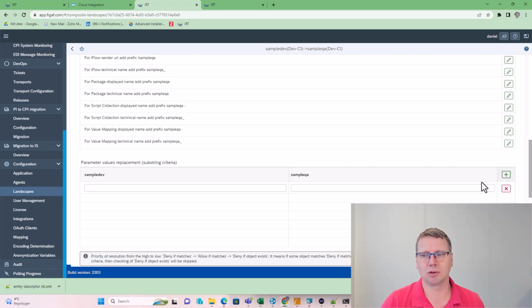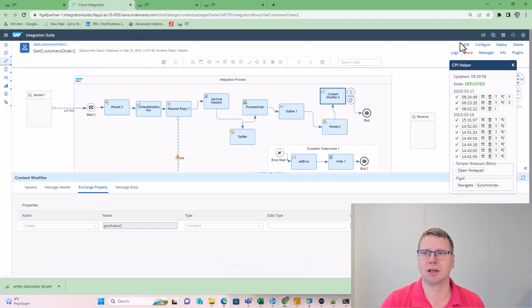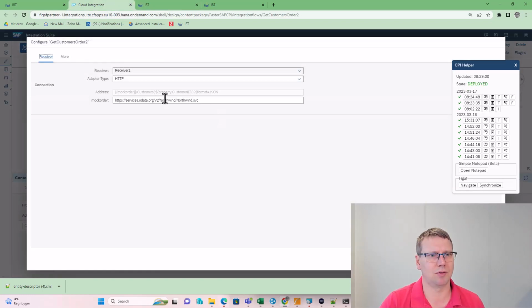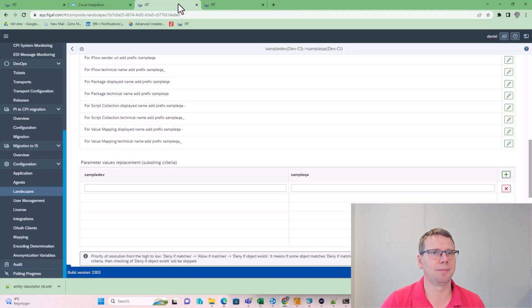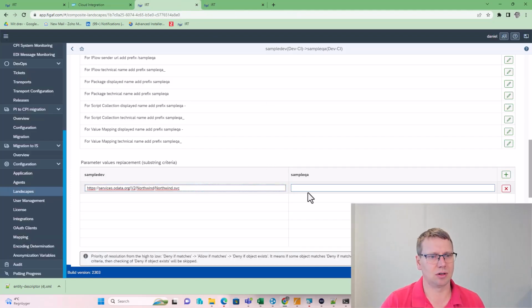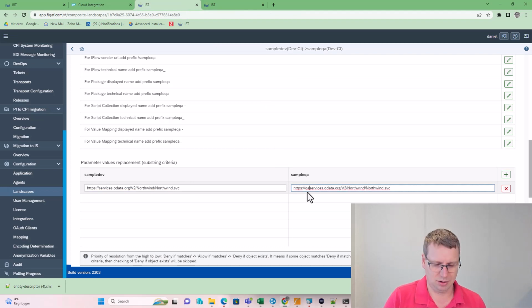We can also go down here and add some replacement of variables. And let me just find one here. So we have a configuration here that is this one. And so this is an externalized parameter. We'll add in the QA system QA services.